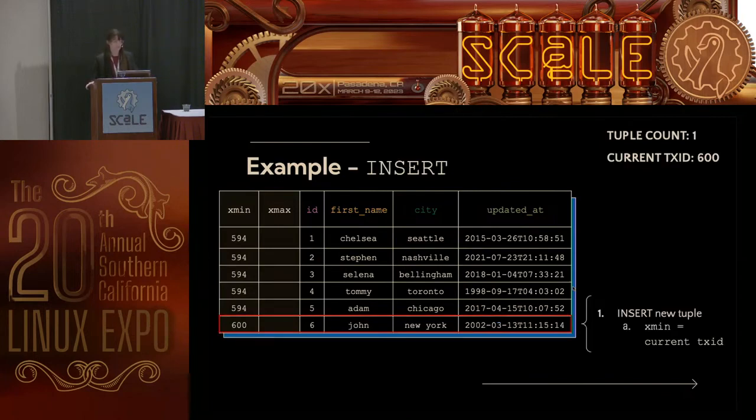The first thing we want to do is insert somebody new. So we're adding somebody named John to the database. He lives in New York, and he moved to New York, I guess, in 2002. You can see that our current transaction ID for this insert, 600, has been added to xmin.